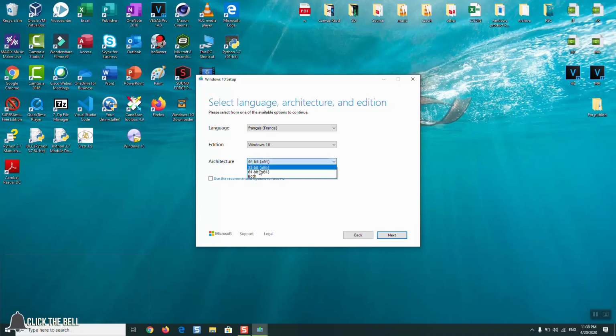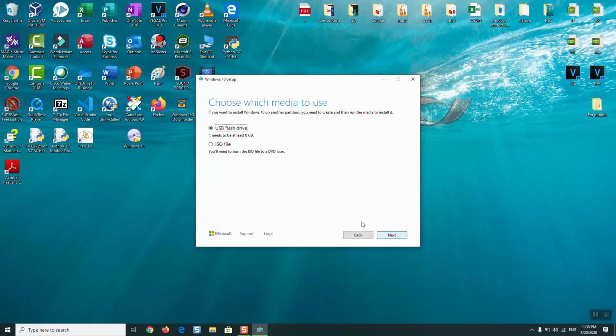Here you can either select 32-bit or 64-bit following your need, or you can go ahead and select both if you want to. Personally, I need just the 32-bit. Next step, I will just go ahead and click next. Here I will leave USB flash drive selected, and we will just go ahead and insert our flash drive or USB device.